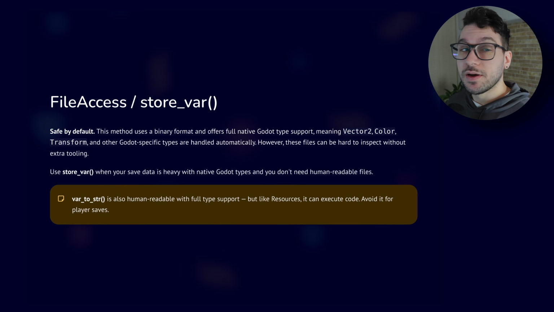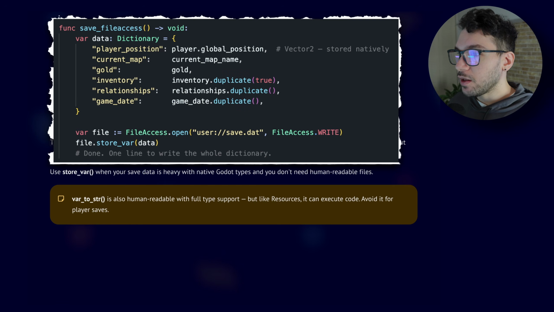Alright, next one is FileAccess. This is Godot's binary serialization. You open a file with FileAccess, you call store_var with your dictionary, and then Godot will handle the rest.